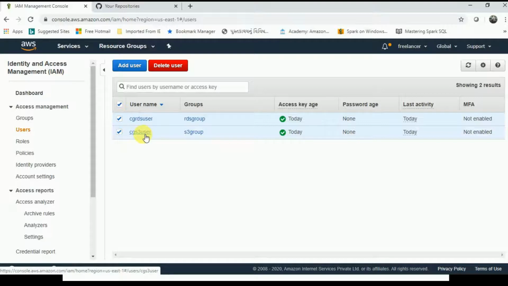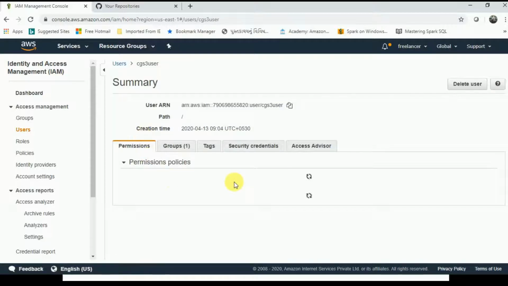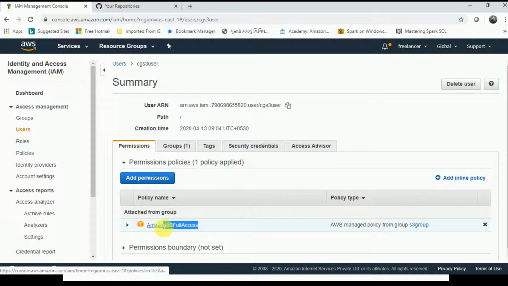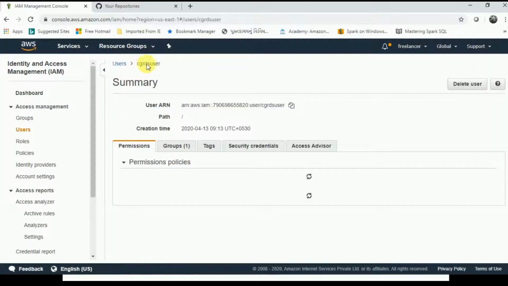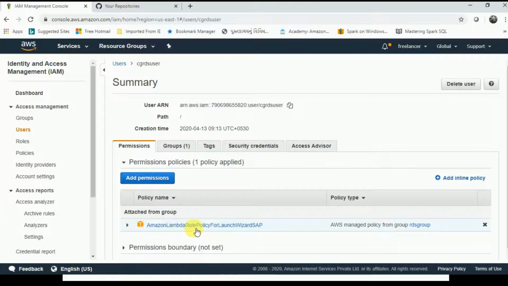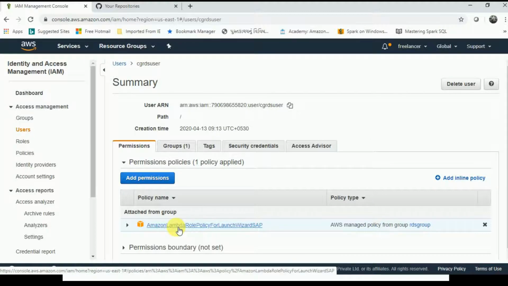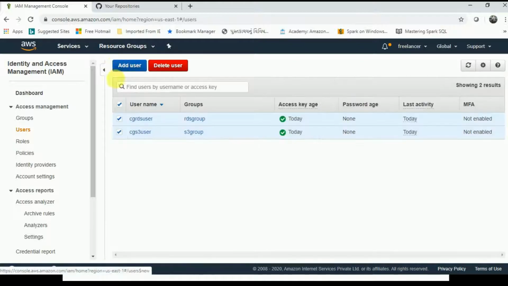If you look into this user, I have specifically added the permission of AmazonS3FullAccess. So this user will be able to access the S3 bucket, whereas in the case of the RDS user, the policy which I have attached is not related to S3, and it won't be able to use it. While doing that, I will also cover how we can create and add multiple users using the AWS CLI as well.